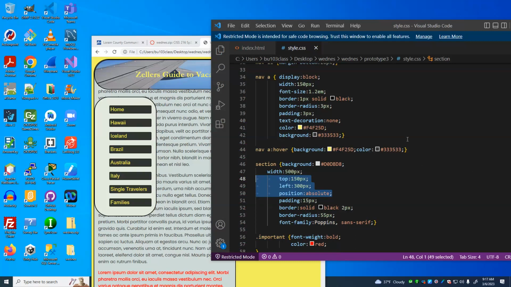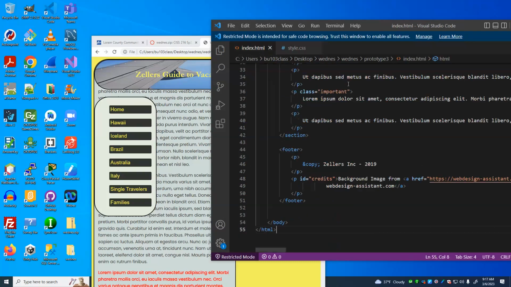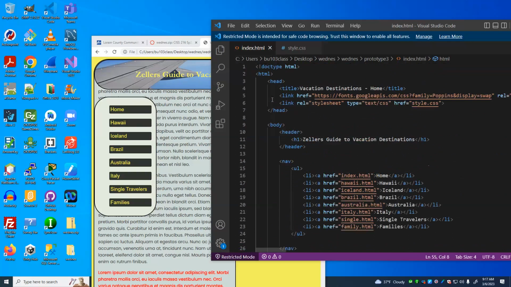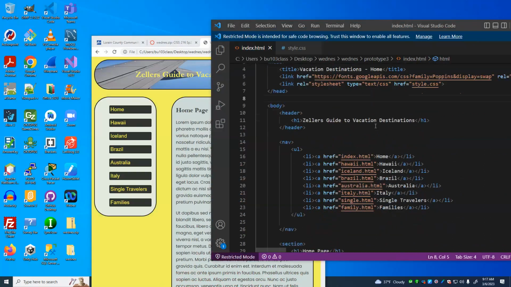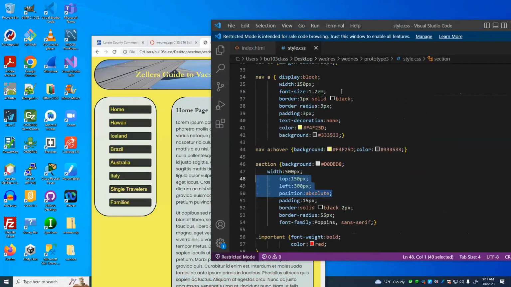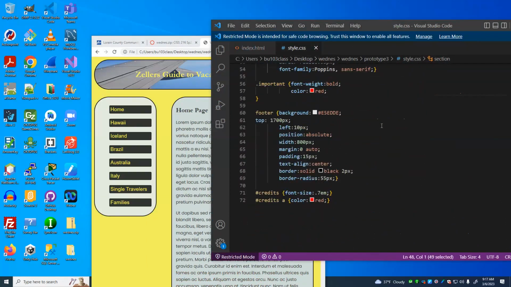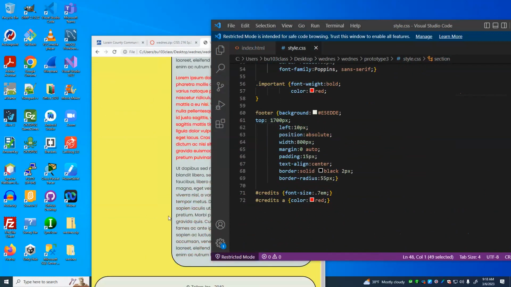Set the font to Poppins, which we can do because we have set that font from Google, using one of their fonts. And that is about it for this layout. Top is 1700 pixels. And so on. You can imagine the problem with this.